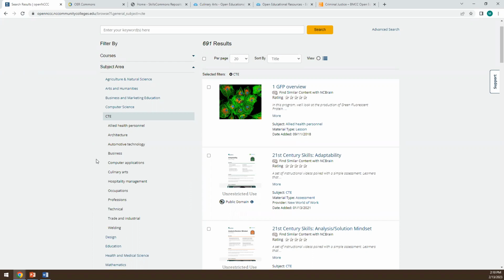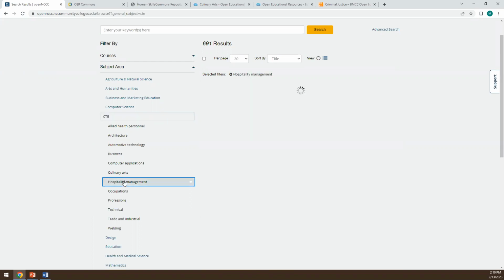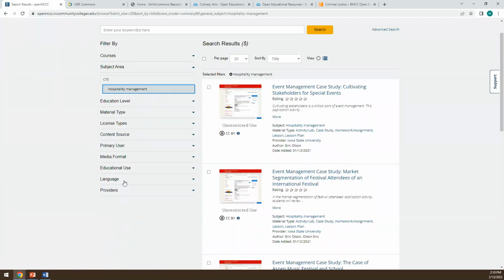And if I click on hospitality management, for example, I can see that's narrowed it down to 5 results. And these look like case study lesson plans, which I could then use in a classroom and adapt for my students. Using these filters can save time and enable you to locate things a little bit more effectively than reading through all 691 resources, which you might not have time to do.